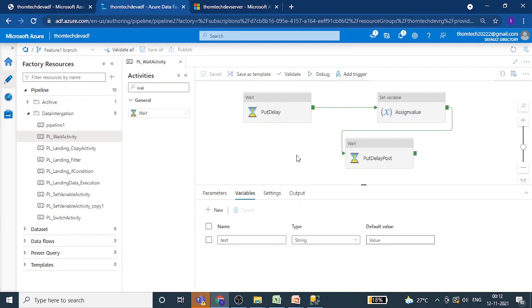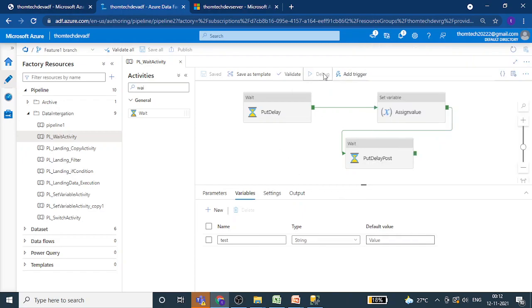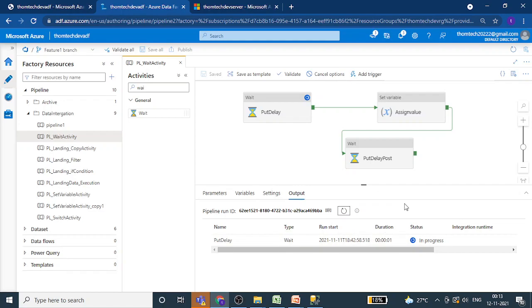That's it. Now let's trigger and see if there are any errors. You can validate the pipeline as well. Let's click over here. Okay, so it's all clear. Now let's go and click over here. Let's see what happens. Now it has executed. Now on the 11th second it should start the execution and complete.